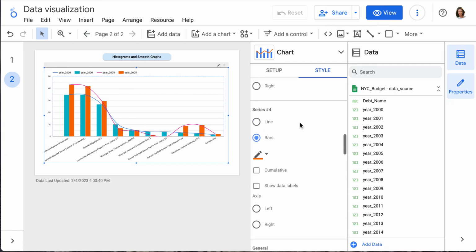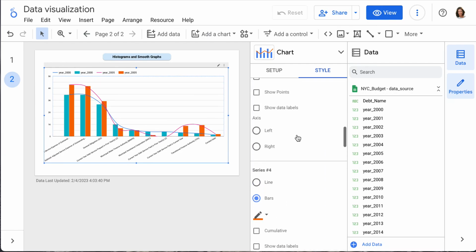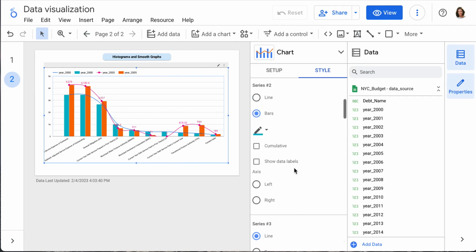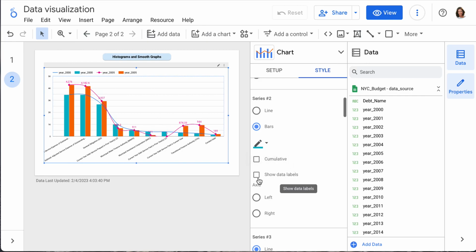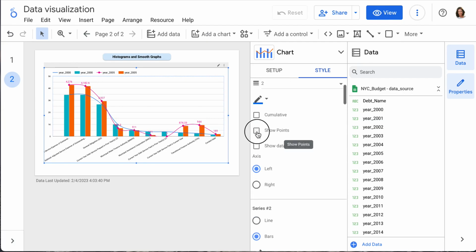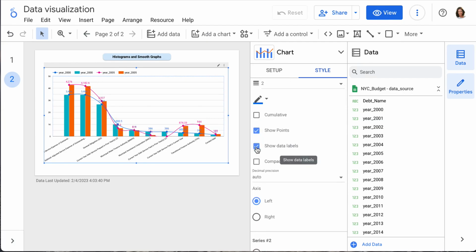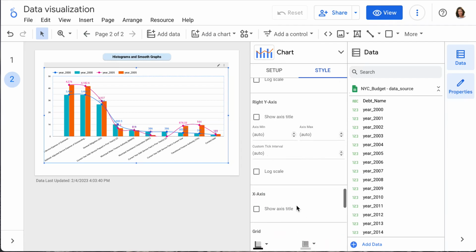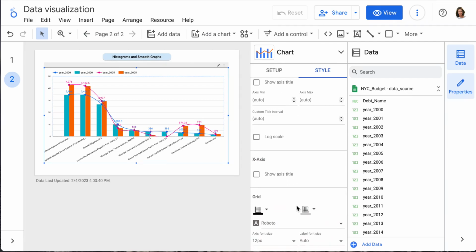Another option we can use is adding points and showing the data labels. The same we can do for the other series. We can show the data labels and add points. Many other options are available here to make settings and adjust it to the desired design style for your chart.